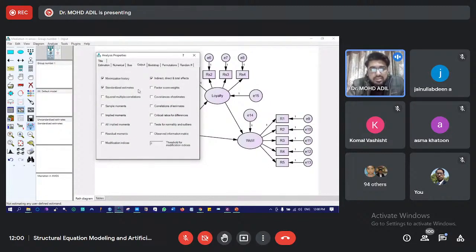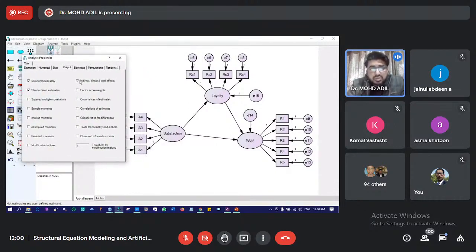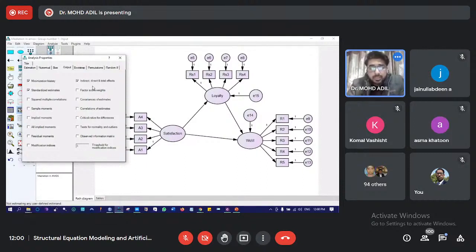Tick standardized estimates. And again, a very, very important thing here: in case of mediation, we are more interested in indirect, direct, and total effects. So what is total effect? Total effect is a sum of indirect and direct effect. What is direct effect? Direct effect is the relationship between independent and dependent without any mediator. In the absence of a mediator, if the relationship is established, then that would be a fit case of direct effect.